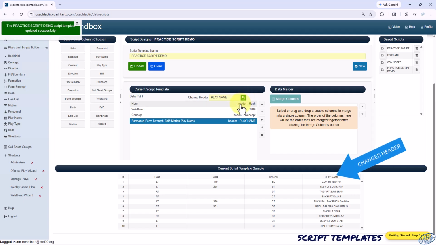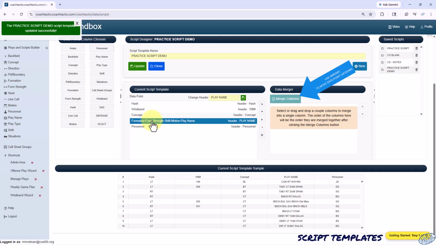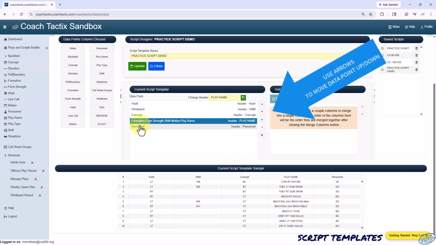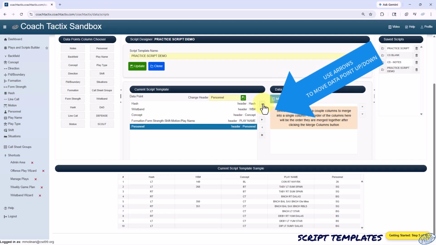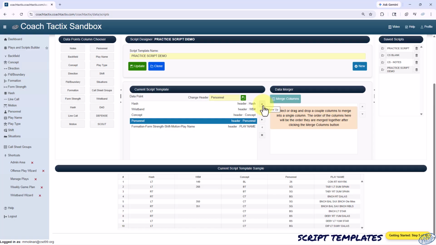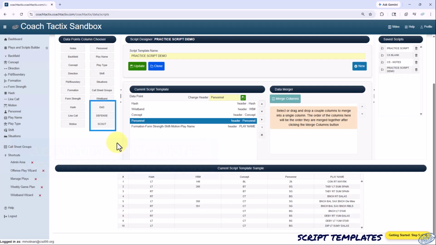Okay, remember previously I realized I did not put personnel in, so personnel is not going to be in the spot that I'm looking for, so I'm going to simply click on it and move it up. Again, this is something you're only going to probably do one or two times in the beginning. You'll modify as needed.